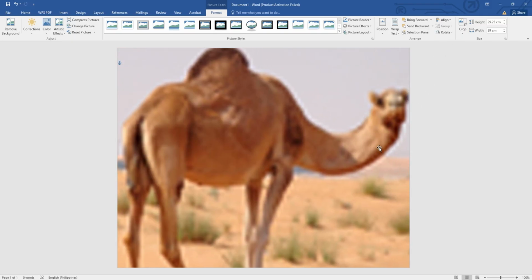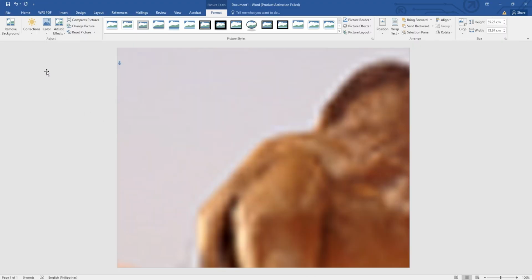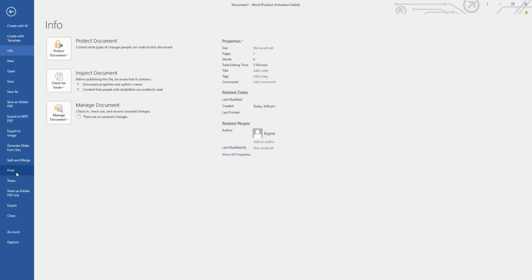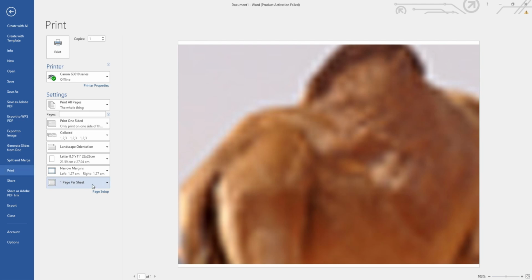Once you're satisfied with the size, click File, then Print. In the Print preview, you'll be able to check how the image will be printed across multiple pages. Review your printer settings, then click Print to print your poster. And that's it. That's how you can print an enlarged image on multiple pages using Microsoft Word.